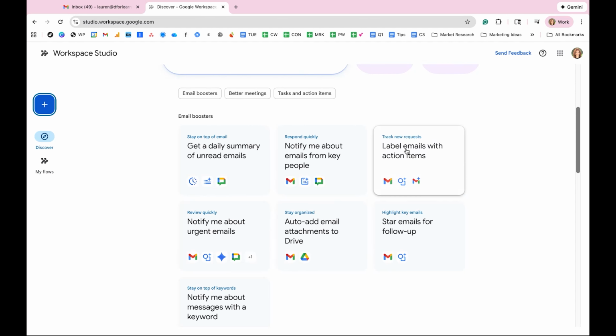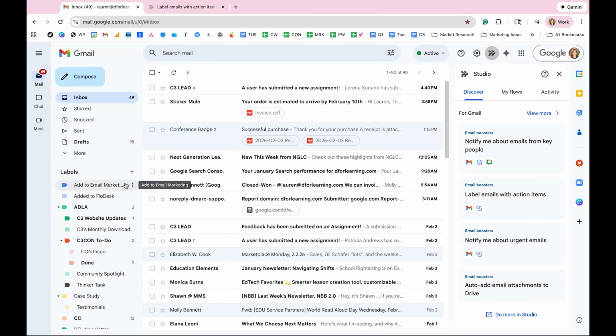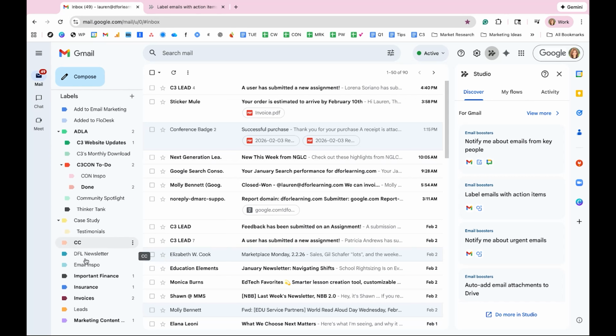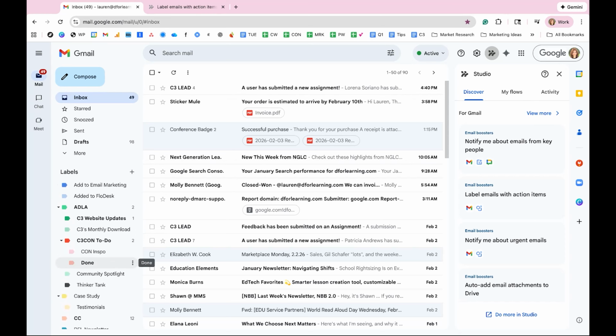So let's take a look at another one. We're going to dive into the label emails with action items. So really quickly, a label is something that you create inside of Gmail that can kind of help segment your emails. So if I have a specific email come in, I can attach a label to it, and you can see all my different labels on the left-hand side right here. And then it will be added to all the different conversations within that email thread. And then if I click on a specific label, all of those emails that I have tagged with that label will be categorized there.